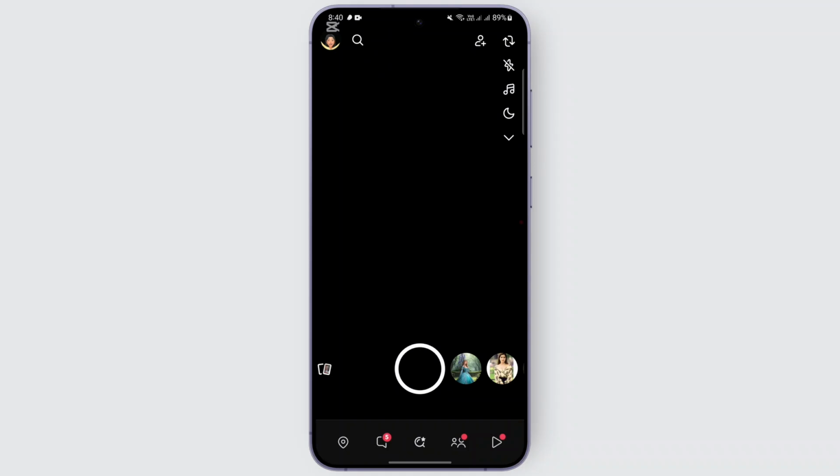So for that, you can open up your Snapchat first, and once you open it up, you should be finding this interface. After that, what you can do is select a filter from your home screen like this. Once you do that, at the bottom you should be finding different options like For You, Favorites, Aesthetic, etc.